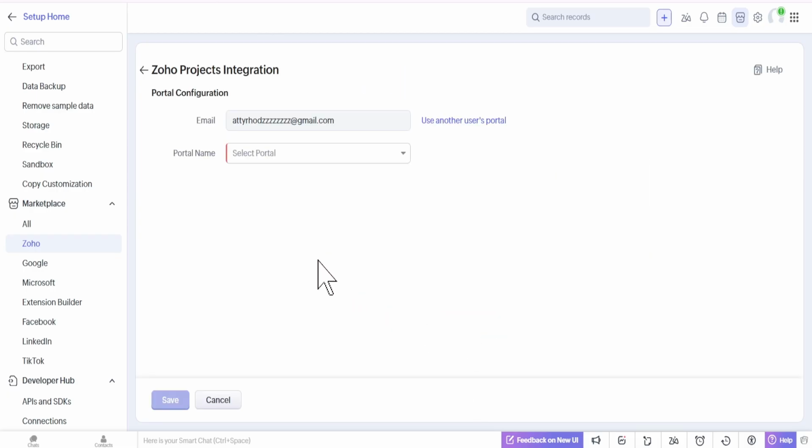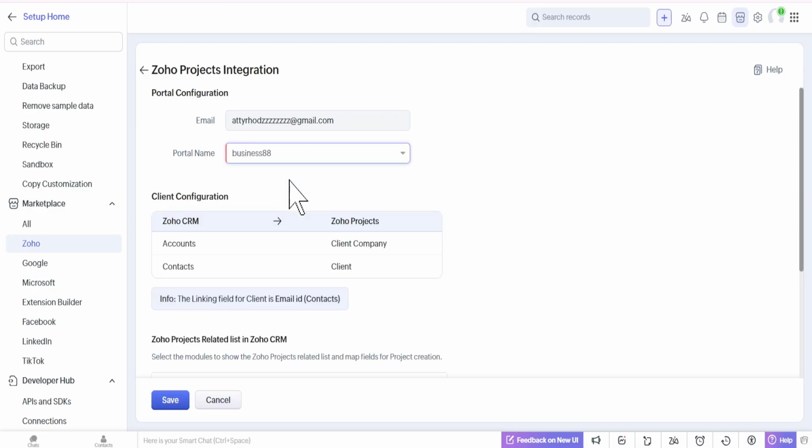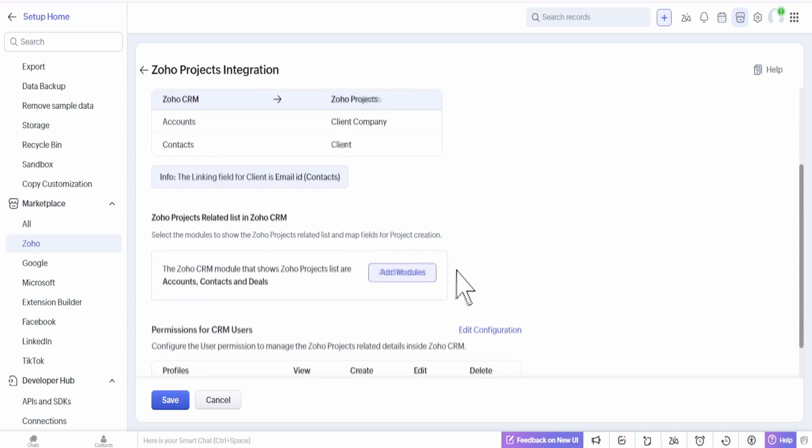Next, choose your Zoho Projects portal. If you have more than one, pick the one your team uses. If you're prompted to name a portal, enter a clear, organization-friendly name your team will recognize. Make sure you have the right permissions to connect CRM with that portal. Being an admin in both apps helps avoid access issues.